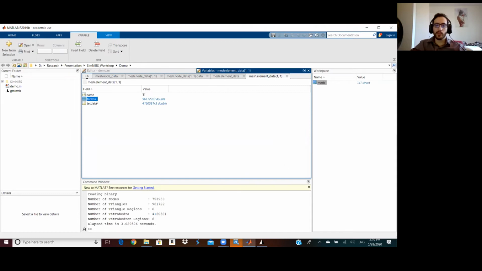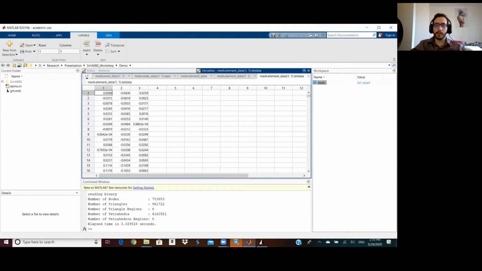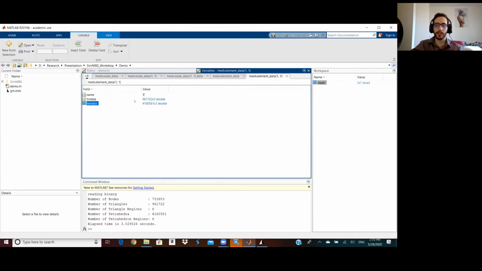And the same for tetrahedra. Like in the middle of the first tetrahedron, I see an electric field X component, Y component, and Z component, and so on for all the other triangles and tetrahedra.